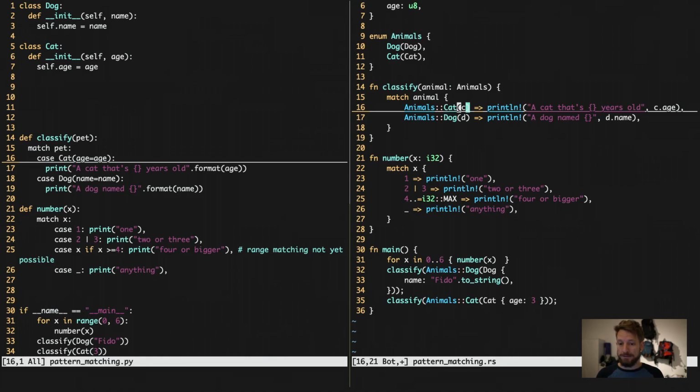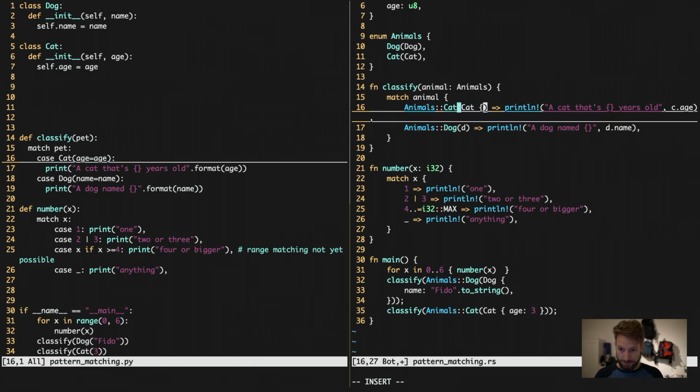We're going to take the cat, and I'm going to remove now the original cat instance, and I will now deconstruct it into the age. And this means at the end of the code, I can get rid of the cat instance, and this code will work fine for us.